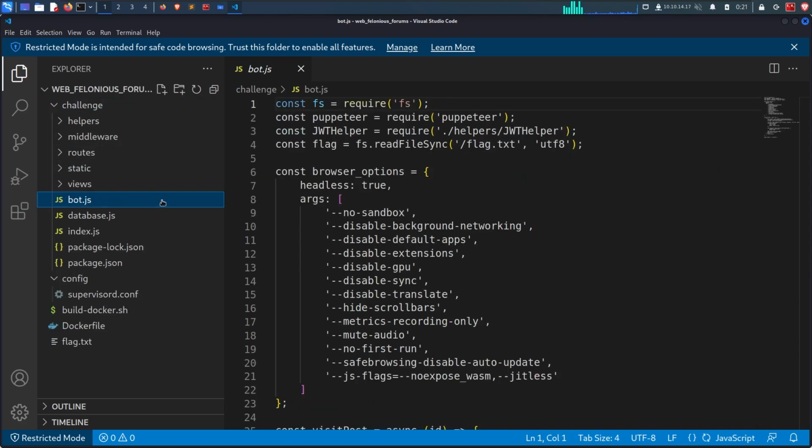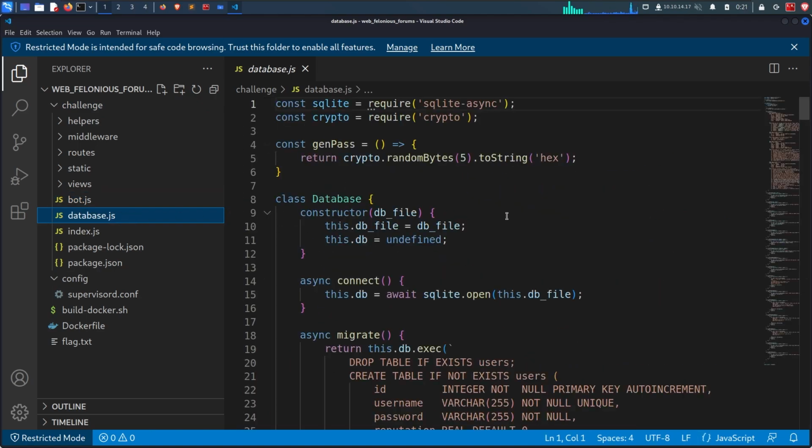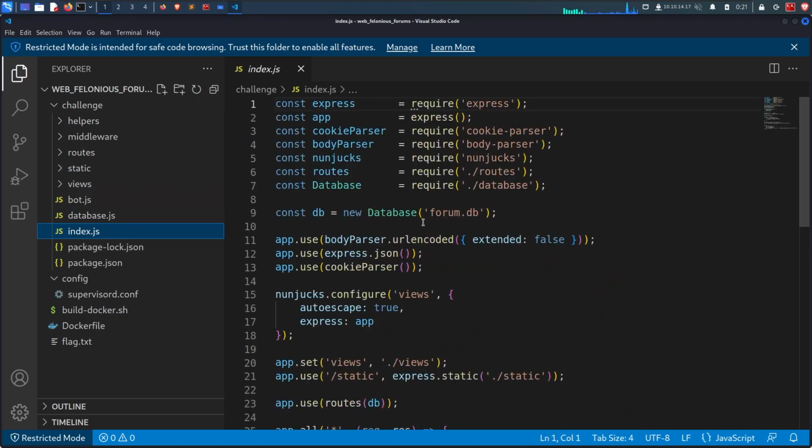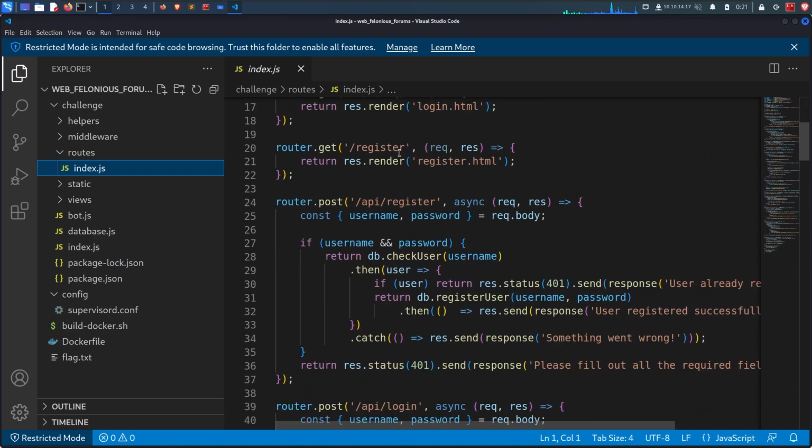And then coming to the challenge directory, which is where the actual source code is present, you can see a bot.js. Not sure what this is about. We'll find out soon. And then there's a database.js, there's index.js. And then in the routes, there is another index.js, which basically defines the different routes of this web app and also defines the logic on how to handle these routes.